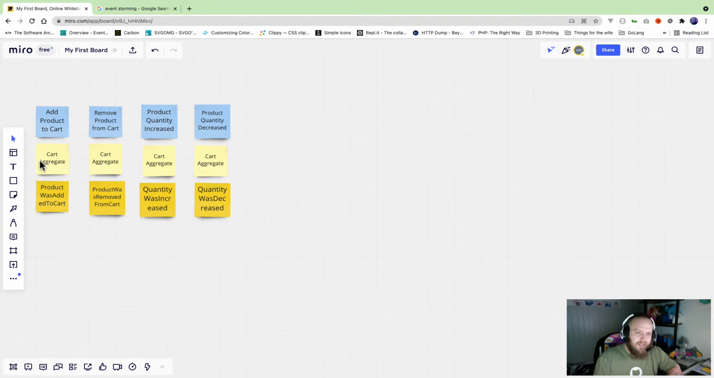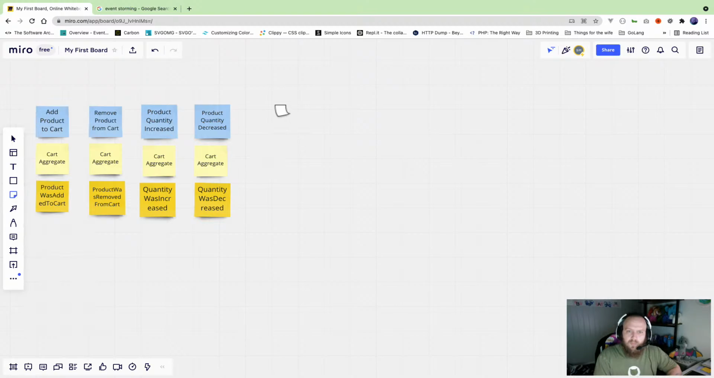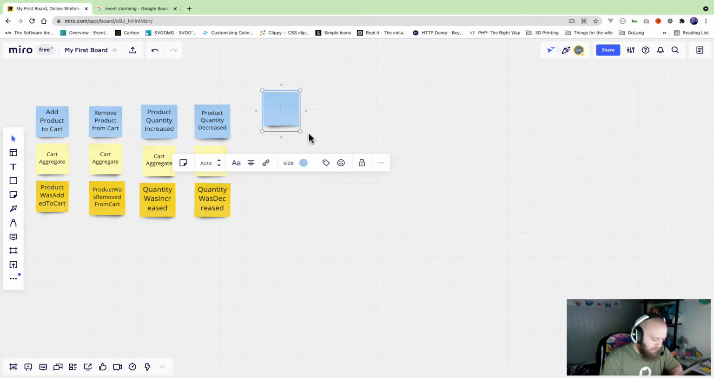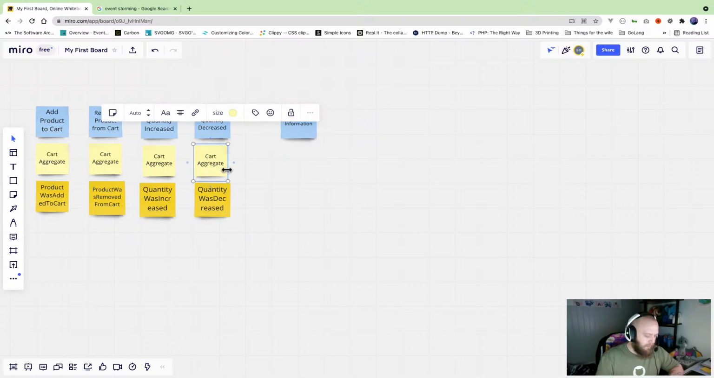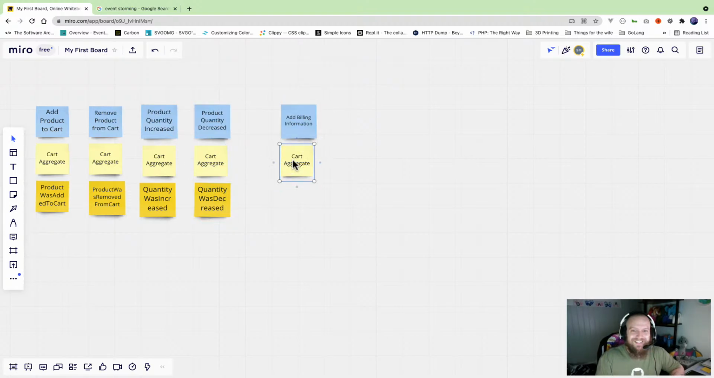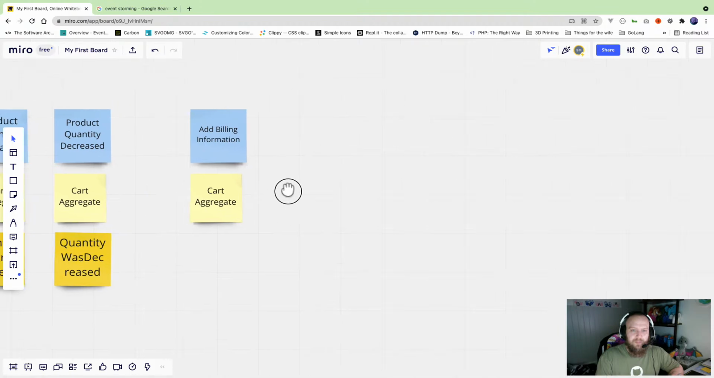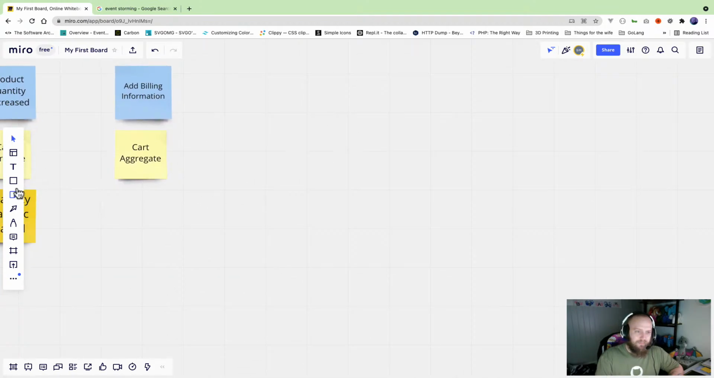So the next step is to think, okay, now how do we create an order? We are going to do things like add billing information. That is going to again speak to that cart aggregate. Yeah, sorry. It's hard. Sometimes you forget about these things. So we're adding our billing information now. That speaks to the cart aggregate.